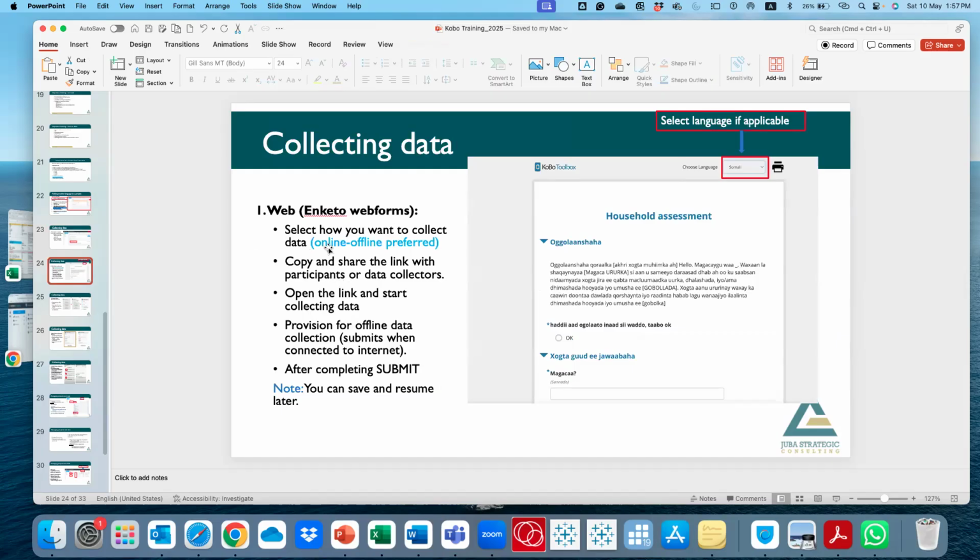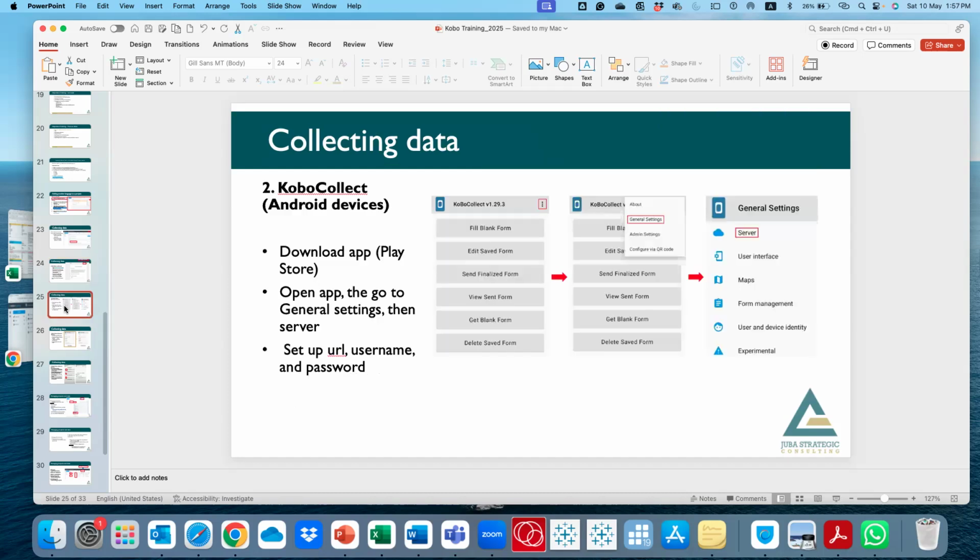It has a provision for online and offline, which is usually the preferred option. There are settings where you can collect only online or only offline. You can just copy and share the link, and then people can start data collection. This is the process of doing it.